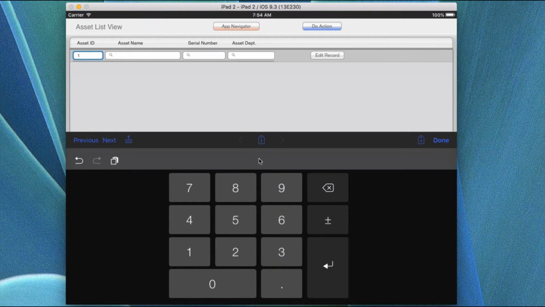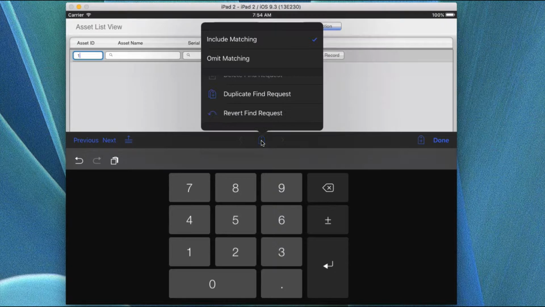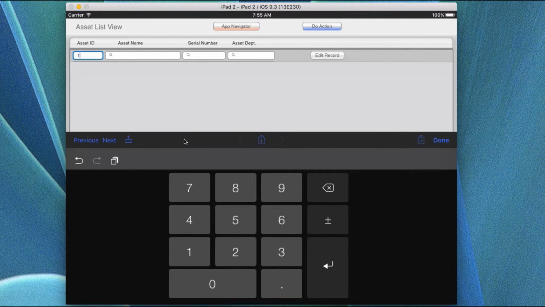Now once again, I wanted to point out you can look at this little pop-up over here and you'll see that it says include matching, omit matching, and there's an additional option where you can duplicate the find request or revert to the previous find request. These would be tapped on to cause that change. In this case, you wouldn't necessarily use previous and next to move between the records when you can tap between them if you need to. To remove this from the screen, just click off and it'll go away.